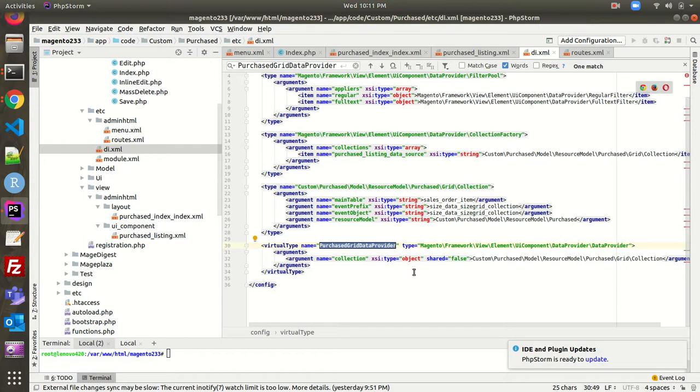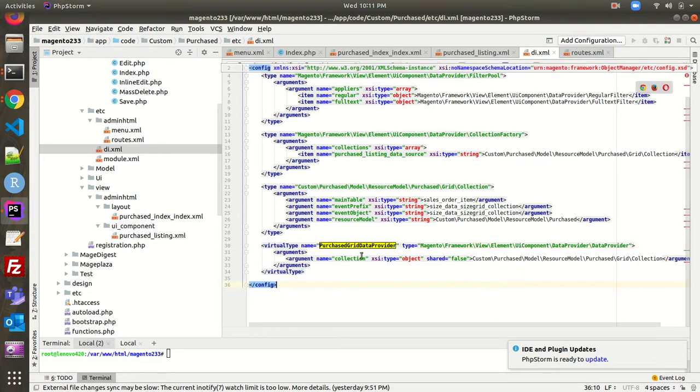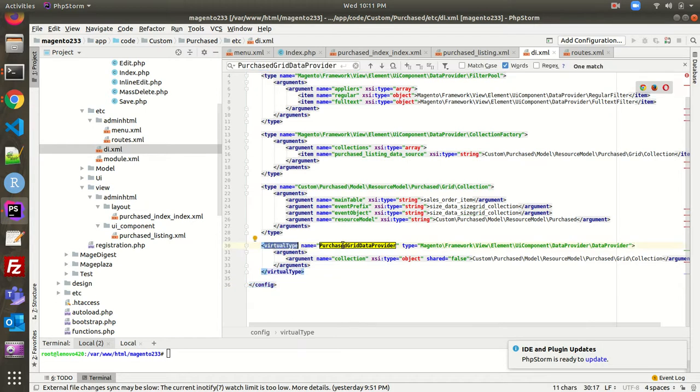So you have to create this file again, and if you see, it's a virtual type. That means in Magento, if you know that we have a class type called virtual, it does not exist over there, but at runtime it is being created, and from there all the functionality happens. Okay, and what we are trying to do is create a virtual type, the name is purchase grid data provider. And also it is using the same collection from this particular resource model.